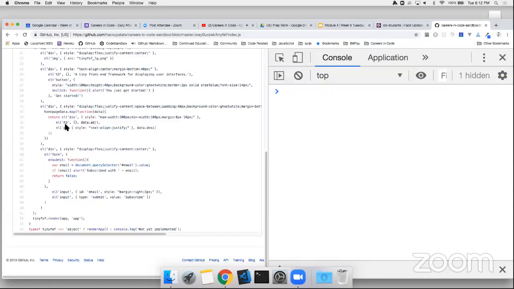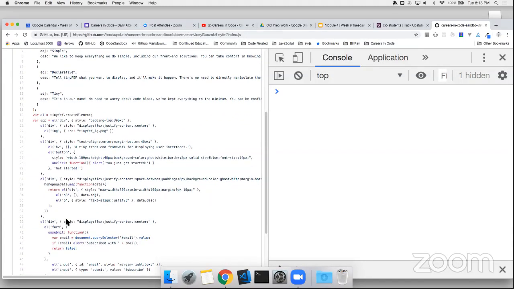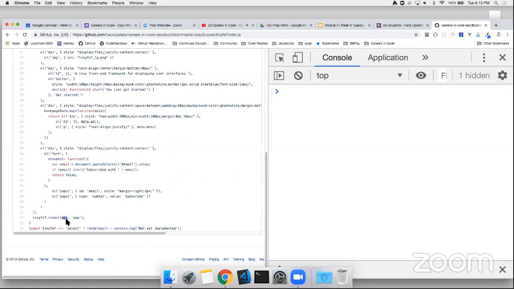Then we can also see down on line 52, we're calling the render method. We're passing in a reference to app, which is defined on line 20. That represents the app that tinyFEF will create. And it looks like our target is going to use that app ID for that div, right? You'll notice down here there's some code that says if tinyFEF is not defined, it's just going to console log that it's not implemented yet. We'll see that in just a moment.